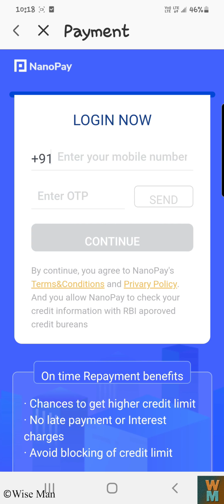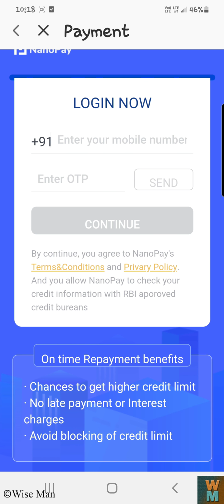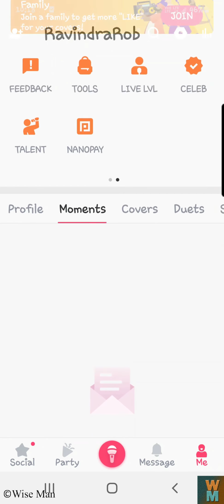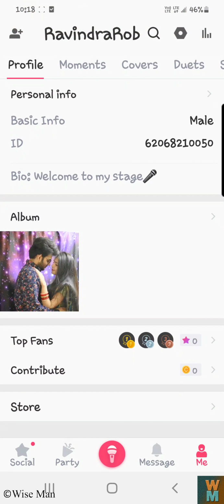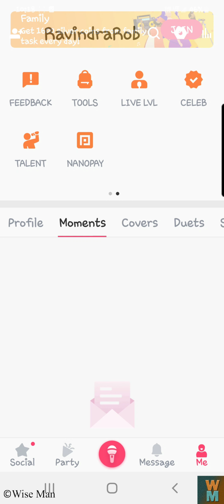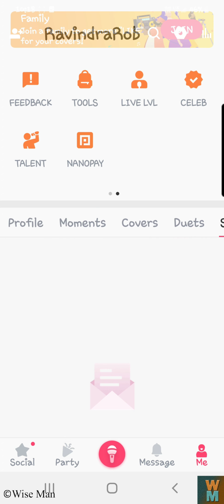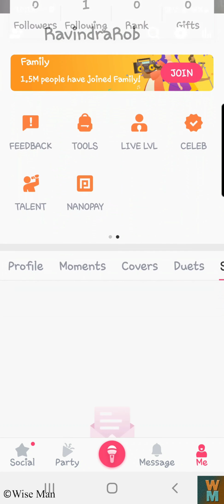What is this nano pay? It is something like nano materials payment, or something like that, I don't know. Let's see. Okay, so you can increase your credit limit, I don't want that. So these are the menus which you have. And then you can go to profile. Moments: whenever you sing a song, you get the moments. This is the cover, whenever you play the cover songs. This is the duets, short videos, and that will complete a profile.